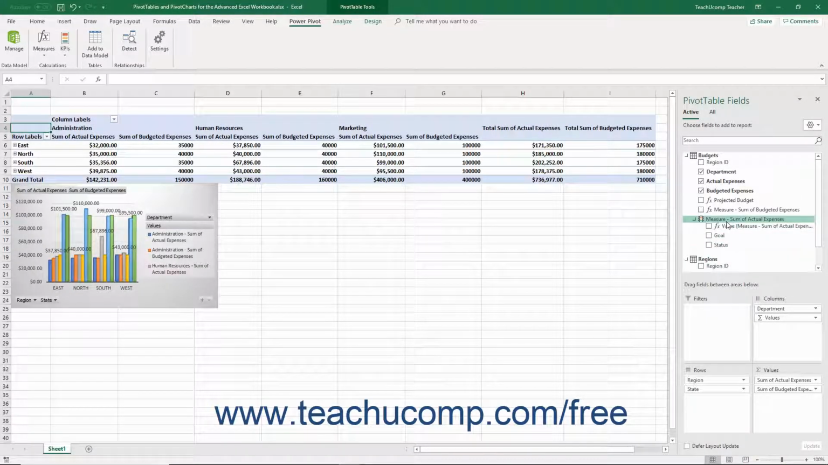The KPI indicator appears as another type of field you can insert into the quadrants within the associated pivot table. You can insert the value, the goal, or the status of the KPI into the values quadrant within the pivot table fields task pane.